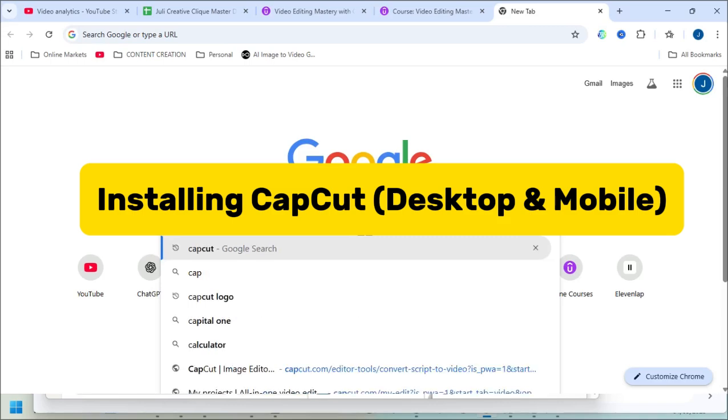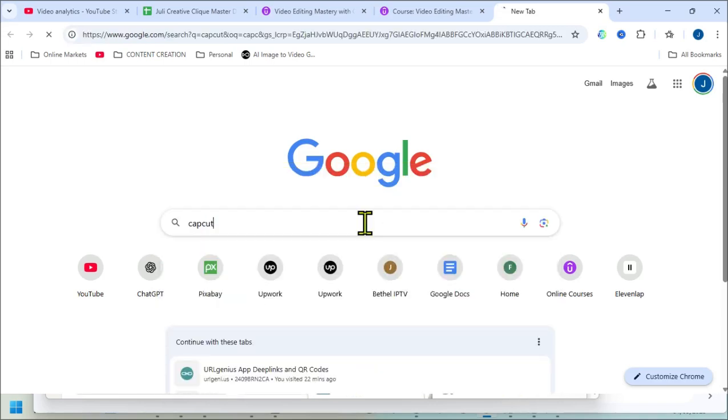Welcome to this video on how to install CapCut on PC and mobile device.